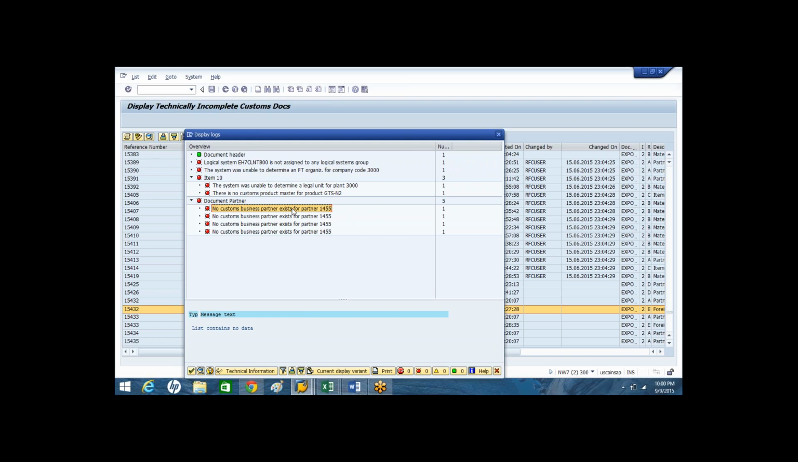Can anyone read this? No custom business product exists for the partner. Then what does it mean? There is no business partner record for the customer 1455.